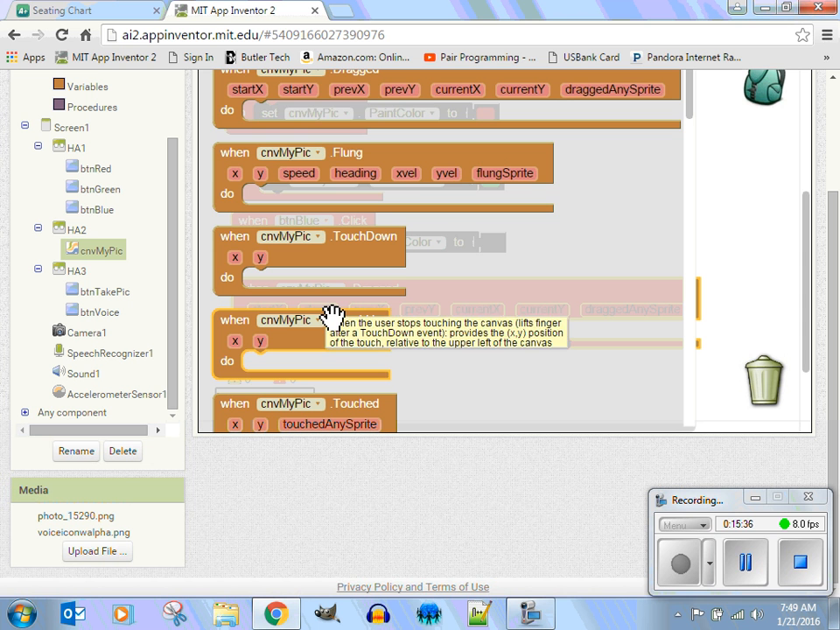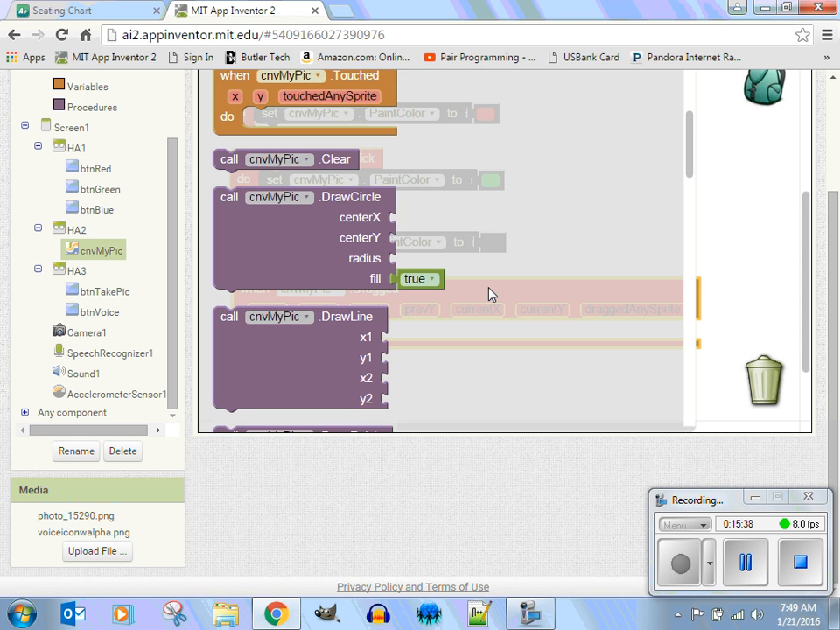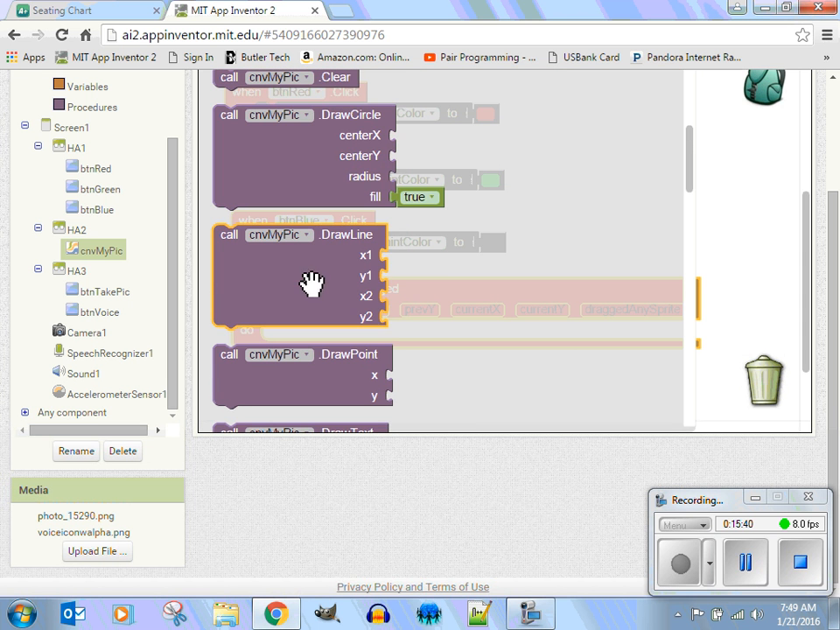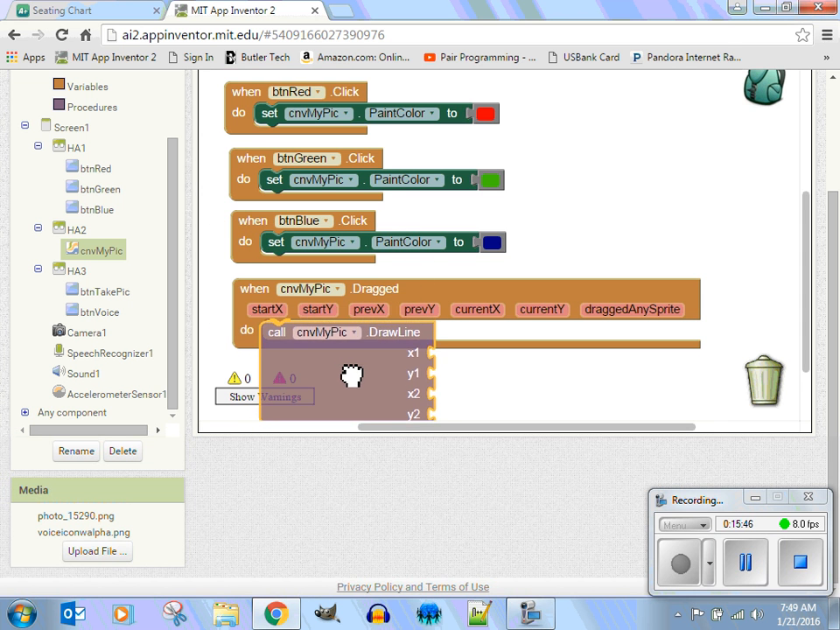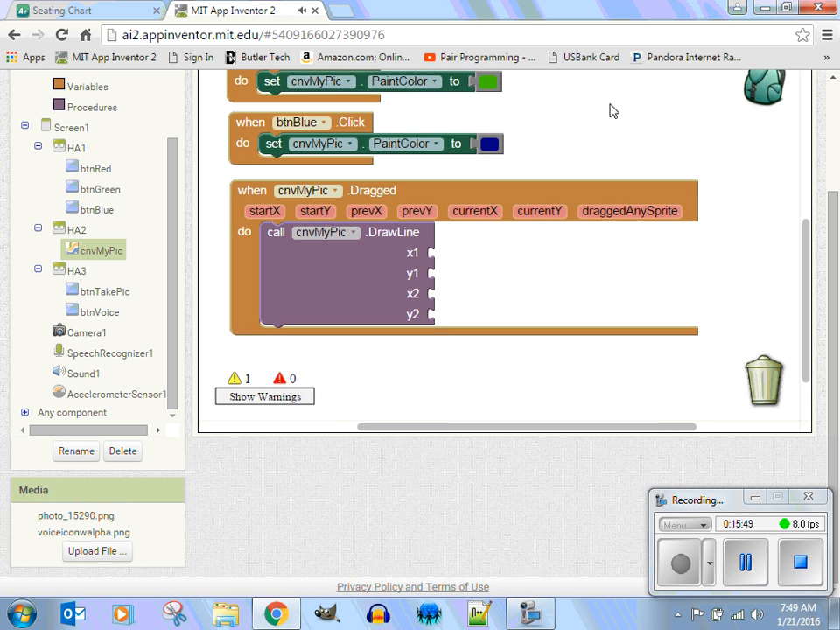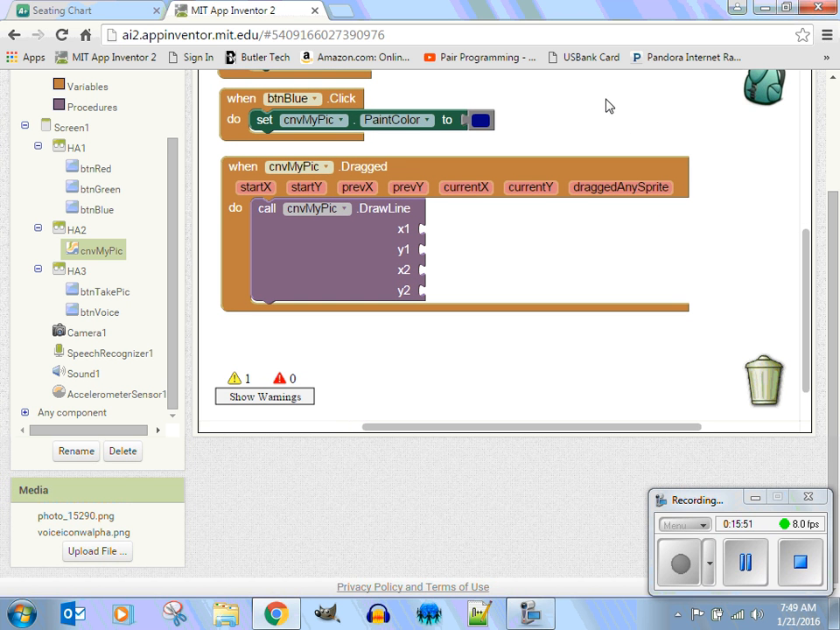So I'm going to go back to my canvas function, and I want to find something where it says, hey, draw a line. So I scroll down, and look at that. Call canvas, draw a line. Do you see that? So now I'm going to drag that into my box. That should fit in there and puzzle in there. Do you see that? And yes, it does.